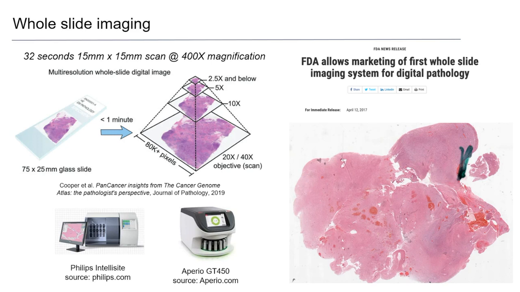So digital path has been with us for a long time. I started working with these images in 2005, but it's only been recently, in 2017, that this was approved for use in primary diagnosis. Before that, it was essentially just used in research only. What these machines do is essentially consume a single glass slide and produce an image that has several billion pixels, and that's typically done in less than a minute.